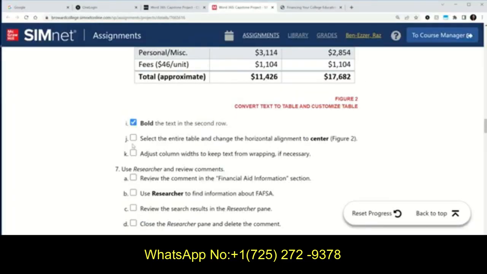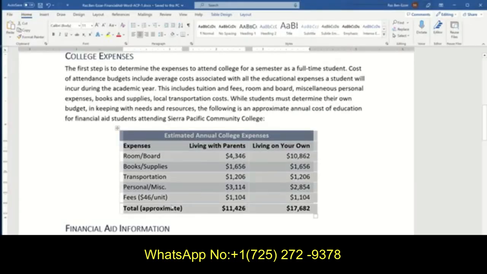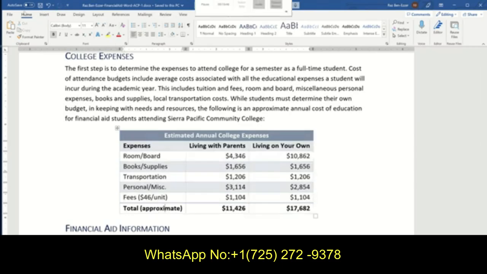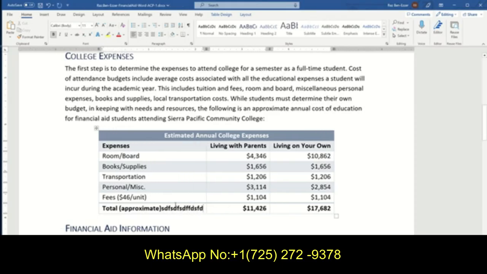And now we're almost up to the end of step number 6. Select the entire table. Okay, we just did that. Last thing, K, adjust column widths to keep text from wrapping if necessary. What do they mean? If there's text spilling into the next line, then I can go to text wrapping, which is under Home, and right here, there's a button for text wrapping. But I don't have to do it because it's not wrapping anyway. Wrapping would be if I typed something longer and it spilled into the next line.